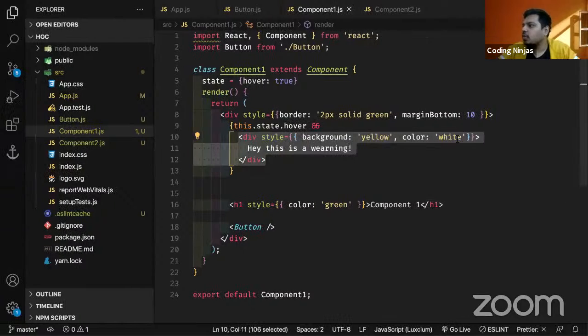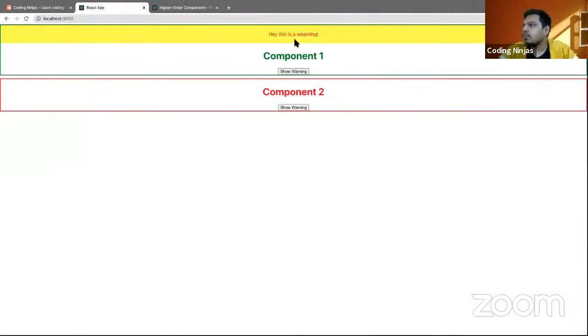The text is not visible. Let's make it red. Give it a padding as well. Great. So this is the warning, guys. It's showing currently because we have just put it over there. We have not written the logic for hovering and all of that stuff yet. So let's do that also.